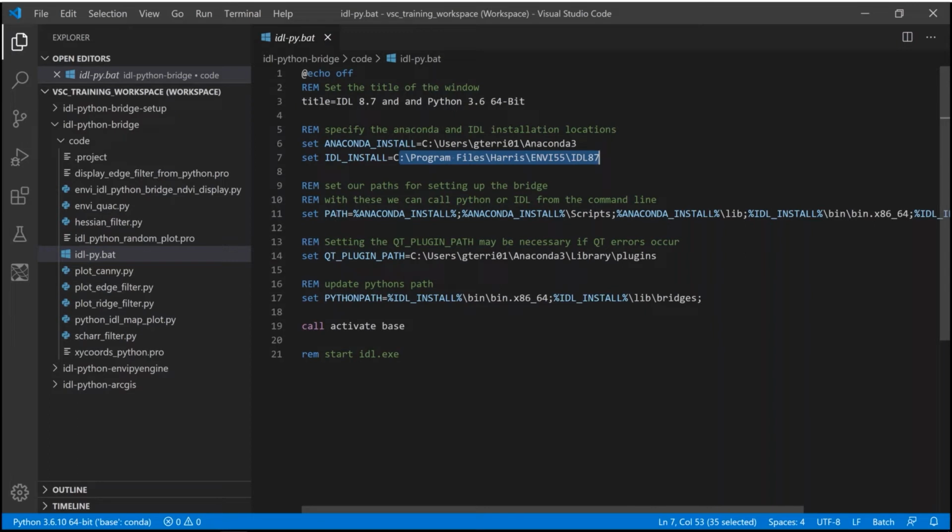And then here's how I updated the path variable and this Python path command as well. This Qt plugin, sometimes I have troubles displaying that graphic, so you potentially need this in there. And then I call this activate base. So you have this in your distribution, which we ran.